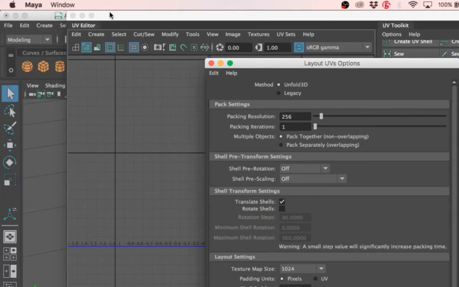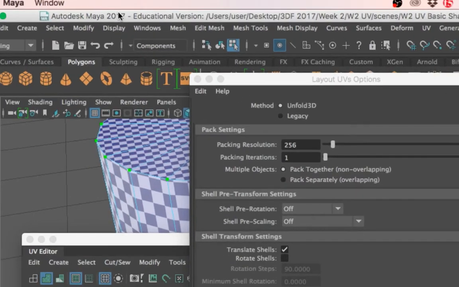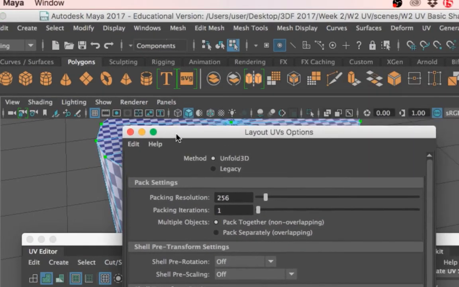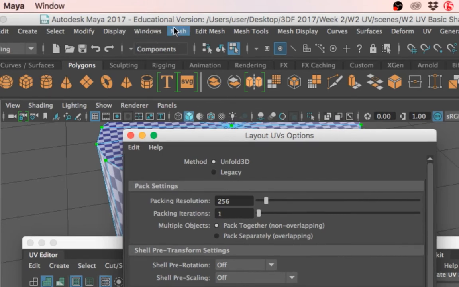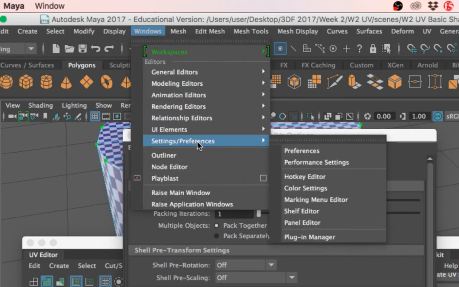So if you don't have Unfold 3D, you're going to write this down somewhere, because if you rely on a video by, I don't know, week 10, you'll notice that you have hours and hours of video, and you want to find this one thing, you have to scan through hours of video just to look for it. So just write down: under Windows, Settings and Preferences, you have something called the Plugin Manager. Now and then you have to go back into this because it tends to turn things off. So Windows, Plugin Manager.